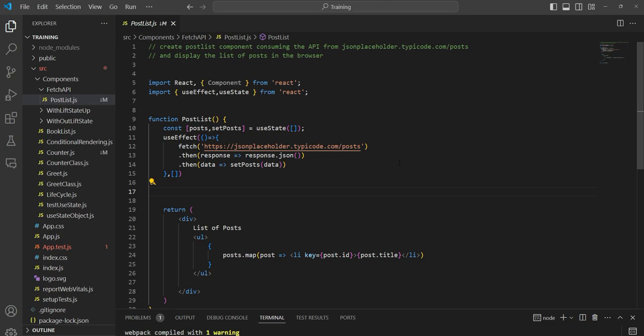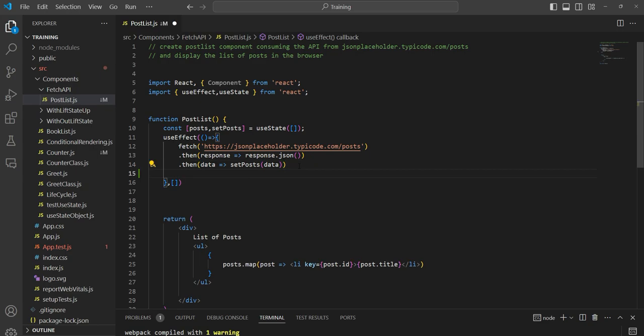We have not handled a situation when something goes wrong, meaning your server, you are not able to retrieve the data from the server. How do you handle those scenarios? So we are going to discuss here how to catch the errors in React.js whenever we are trying to use the fetch API. Here there is a special method called catch.